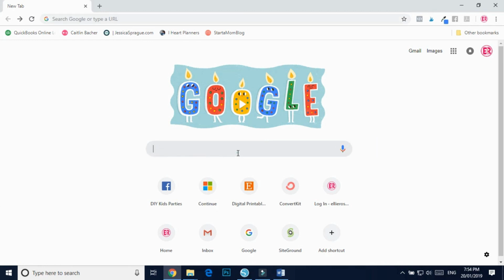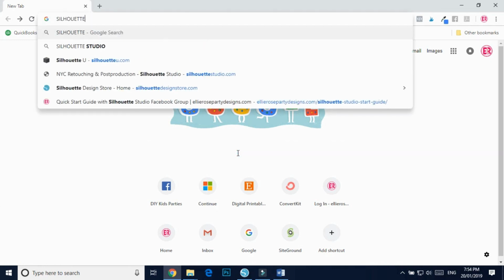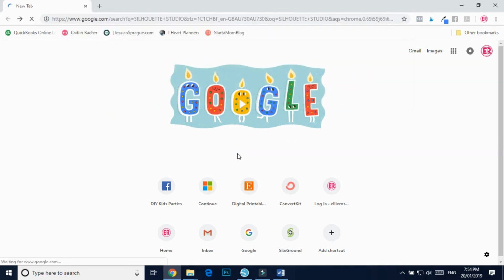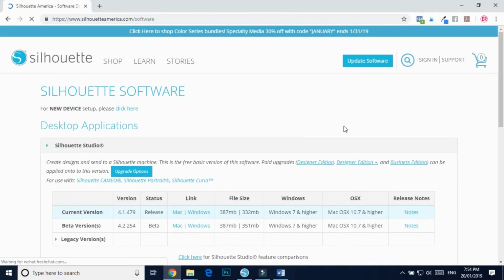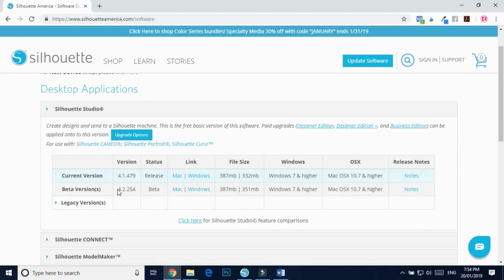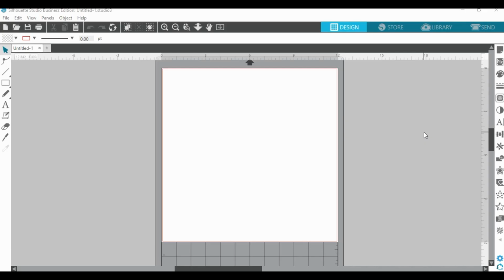Alright, so all we're going to do is go into Google and type in Silhouette Studio and let's find the link. The link is over here and we're going to click onto it. I'll also link this below the video, and it is silhouetteamerica.com/software. Alright, so we have the current version, which is 4.1.479, and we are going to click onto Windows or Mac, whichever computer you have, and you just go through the process of downloading it onto your computer.